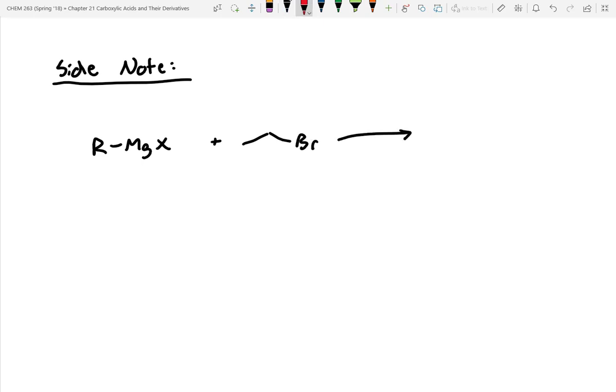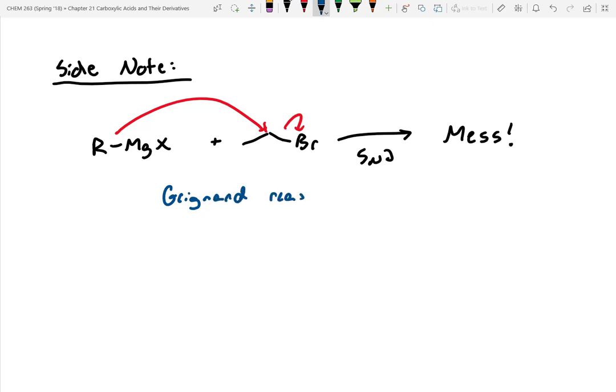I see a lot of students on exams try to use a Grignard reagent to do SN2 chemistry. The reality is this leads to a mess. Grignard reagents are not good at SN2. The reason for this is Grignard reagents are also really, really strong bases too, which leads to a lot of elimination products, which we don't want, right? If you want a substitution reaction, you want to avoid elimination.